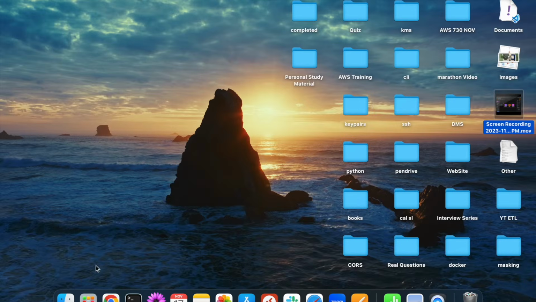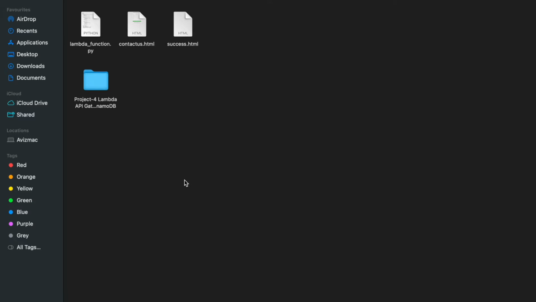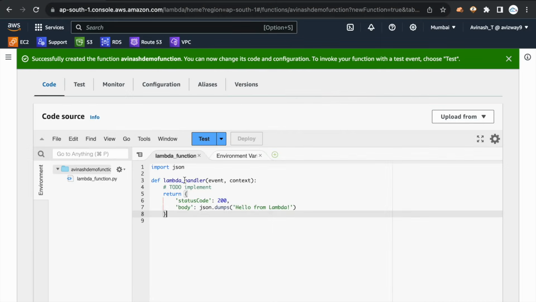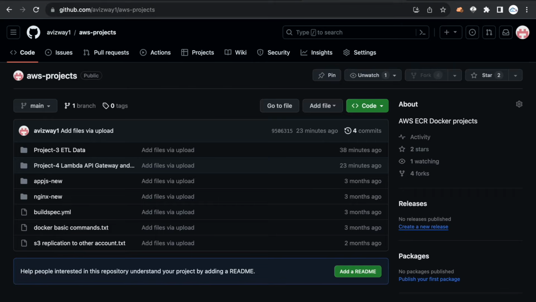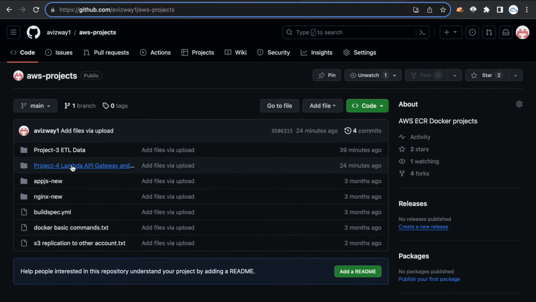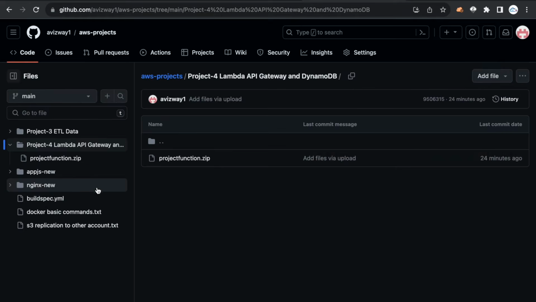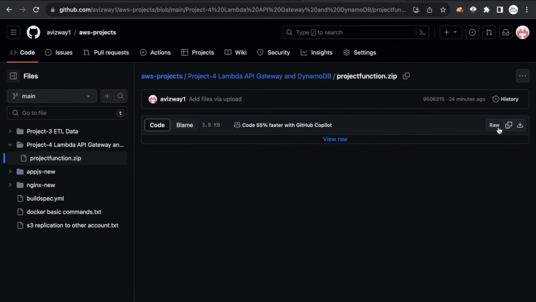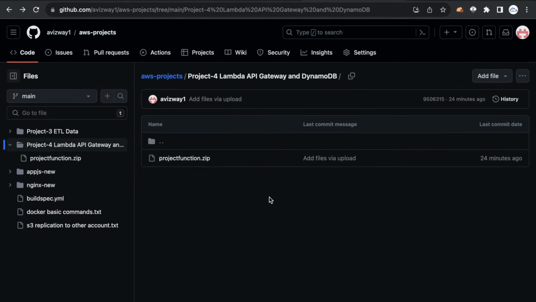I already prepared this code and I'm going to share it with you guys. All the code and supporting documents are in this repository. Here is the URL. I'll also share this URL in our video description. You can simply clone it, or go to this project 4 where we have a zip file. You can simply select this and use the download option to download it.